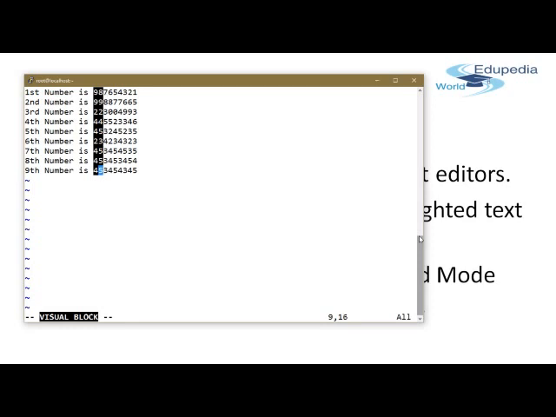Suppose you have selected the first two characters of every line. Now to delete those, you can press either d or capital D. So suppose I press small d, they will all get deleted.